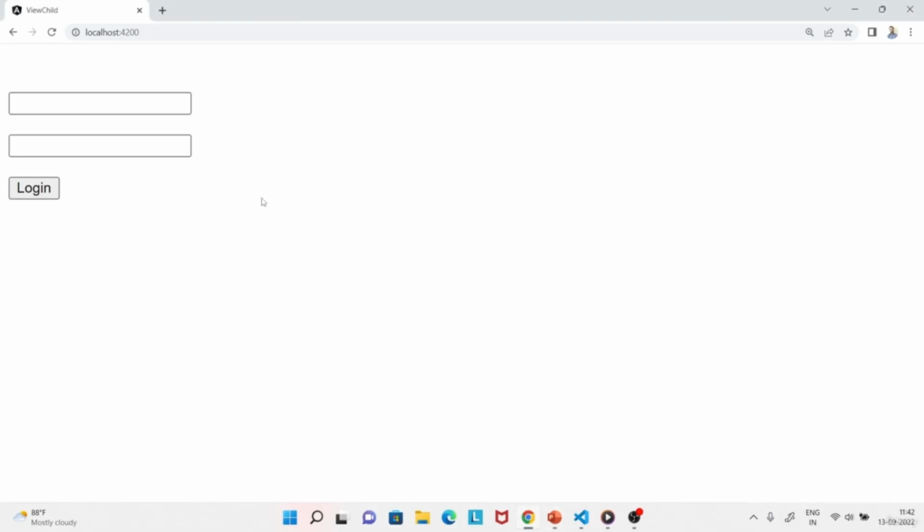In the browser, we have this login form with email, password and a button. Now we want that when this form loads, then automatically the cursor should focus inside the email element and the user can directly start typing. If now I reload the page, then there is no focus on the email input and I have to click to put focus inside it, right? Now to put the focus automatically, we will use viewChild.